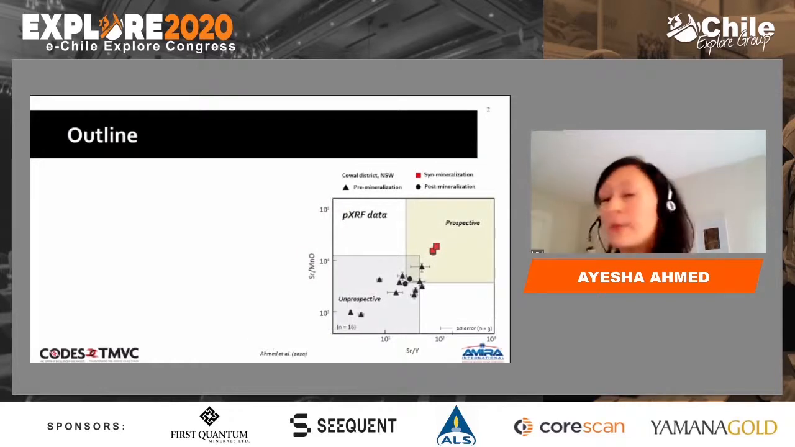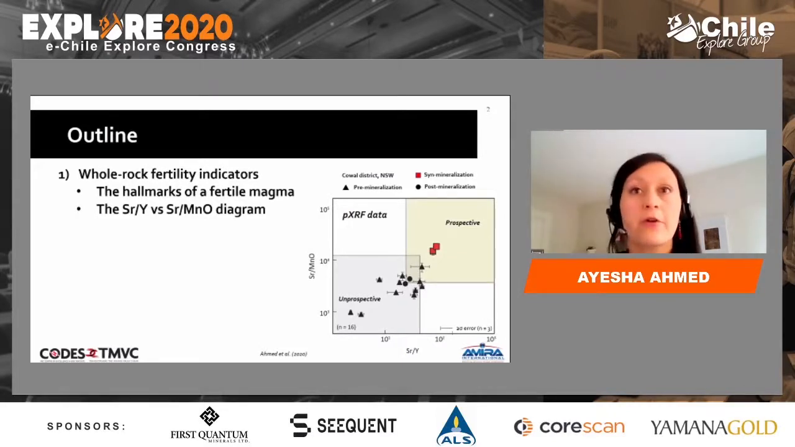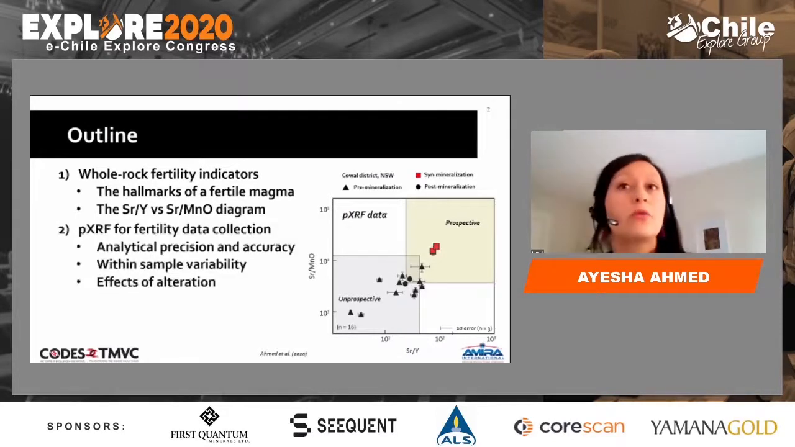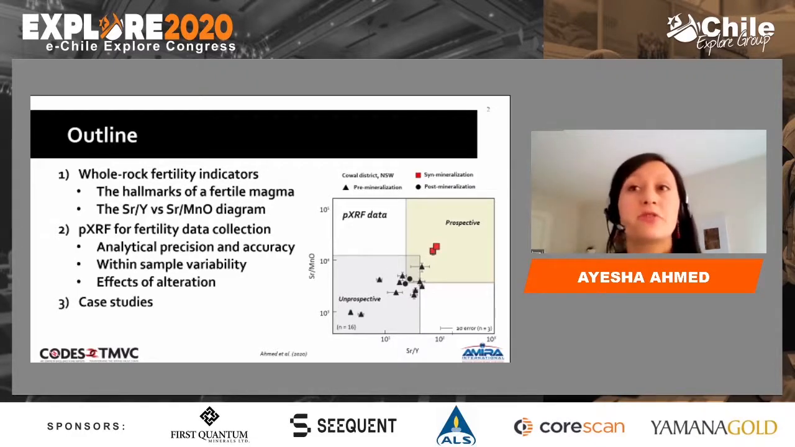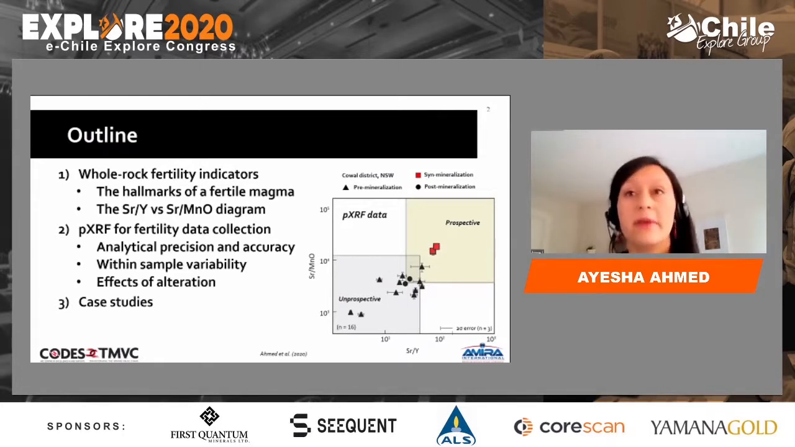So here's the plan for the remainder of the presentation. I'll first provide some background on a few commonly used porphyry fertility diagrams. Next, I'll walk you through the workflow that was used to collect and calibrate PXRF data, specifically for intact rocks. I'll also discuss sources of variability from PXRF spot analyses on rock samples. And finally, I'll finish off with a couple of case studies to demonstrate how the results stack up to more conventional laboratory-based analyses.